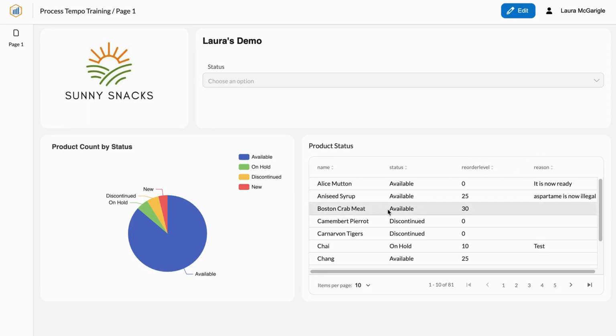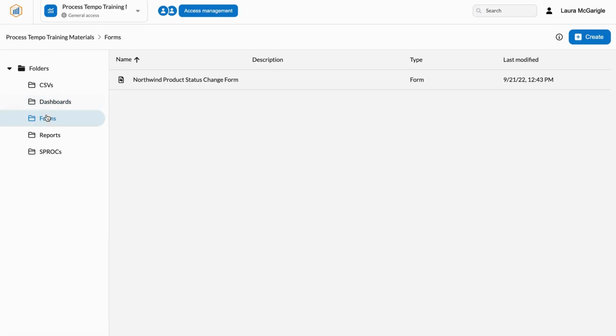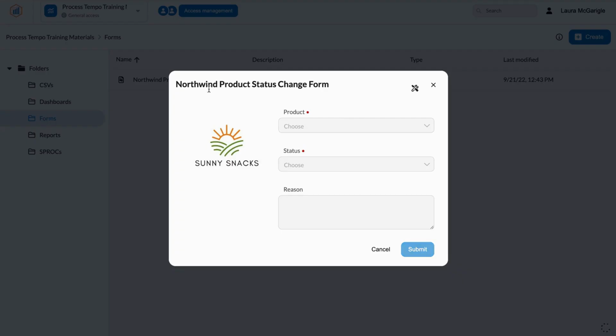For example, let's say that there is this product called Boston crab meat and its current status is available. But I want to tell the world immediately that this is now on recall and therefore not to sell it. So how do we do all of this? Process Tempo enables you to create forms and embed them into dashboards. I've already created a form called the Product Status Change Form, and here's what it looks like.